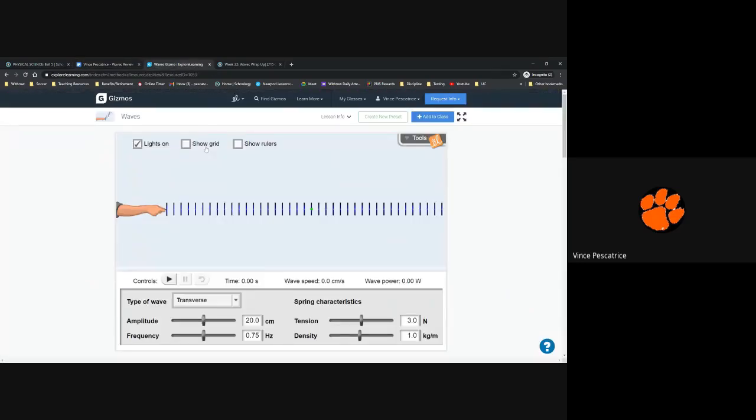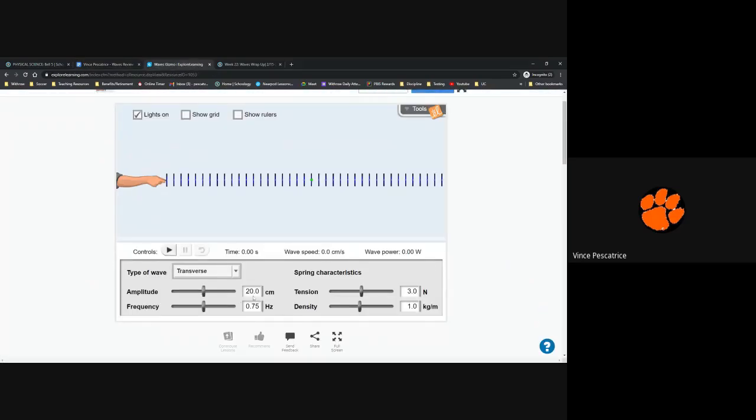All right, so if I look down here, my amplitude is 20. My frequency is 0.75. My tension is 3. My density is 1. If you ever need to adjust these, it's easier to double click and type it in, so that if you ever need a specific number, it will adjust automatically instead of trying to slide it like this, which can take some time. So I suggest whenever it's time to adjust these things, you double click and type in the number you're looking for. It'll make it a lot easier.